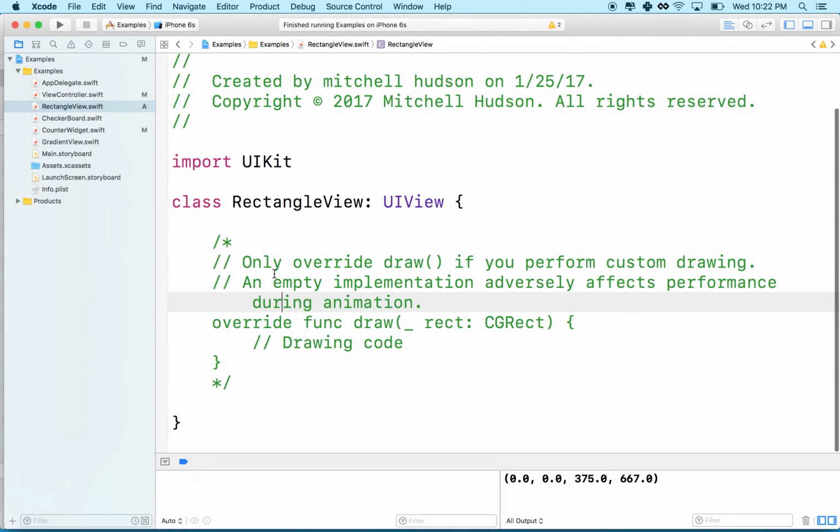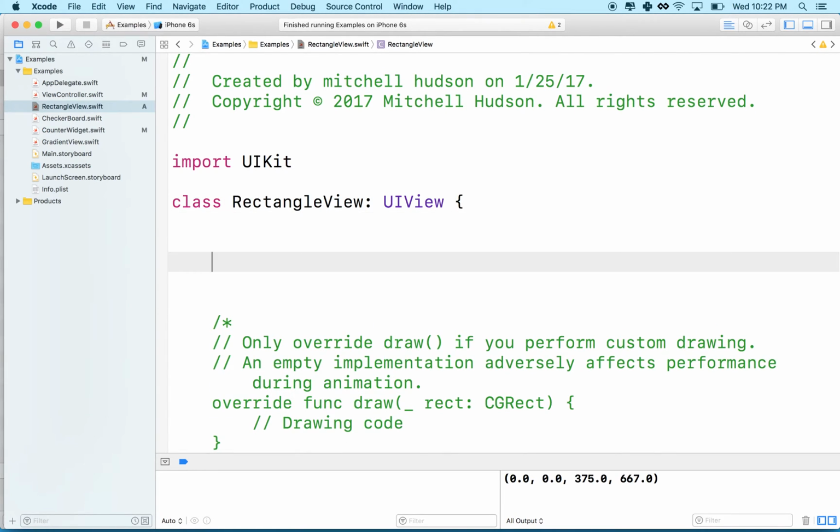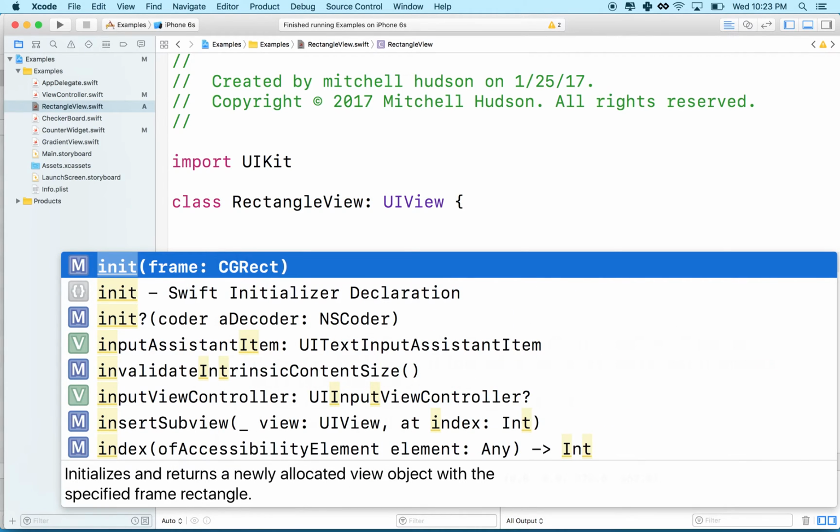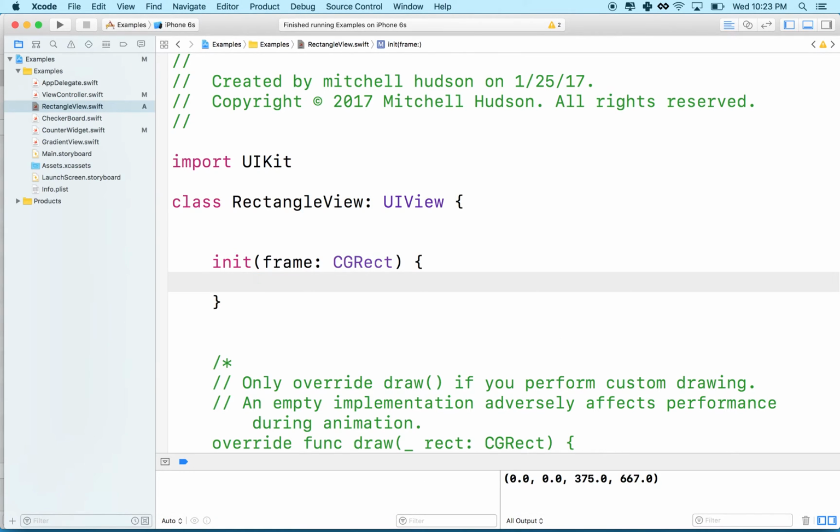Now, by default, they give us this drawRect method, but we won't need that for this example. I have a whole section where we'll talk about drawRect and use it for some stuff, but we won't need that right now. What we're going to do first is initialize our RectangleView with a frame. init(frame:) is the designated initializer, or one of the initializers, for our RectangleView. You pass in a frame, and then it makes the UIView that size. You can see here we're subclassing UIView.